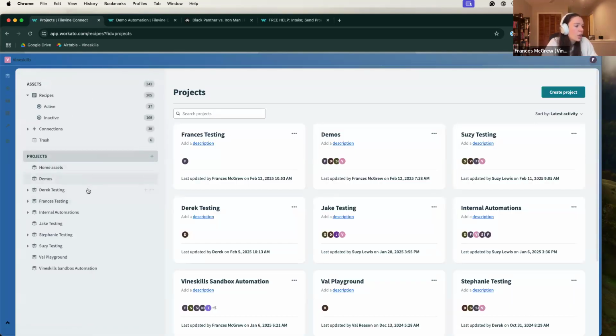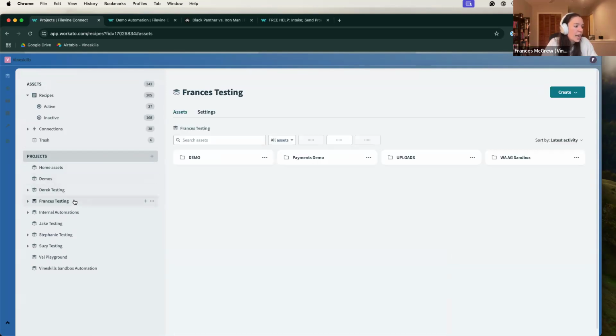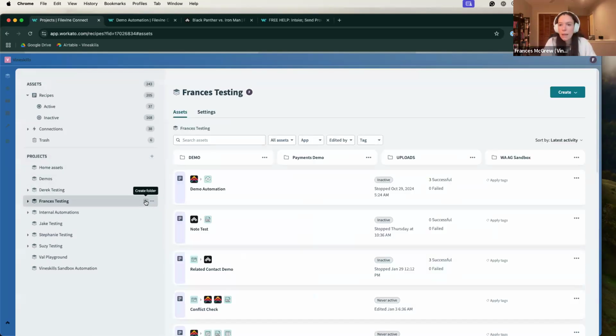And then within that project, a lot of times I'll even create subfolders here. Maybe you have a personal injury and a mass tort. You have two different practice groups. Those are going to be different automations, so we'll separate those out into folders.